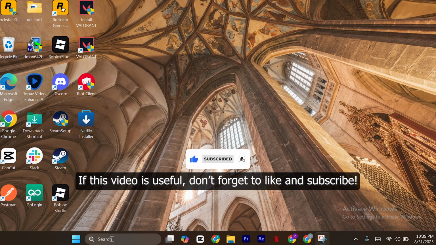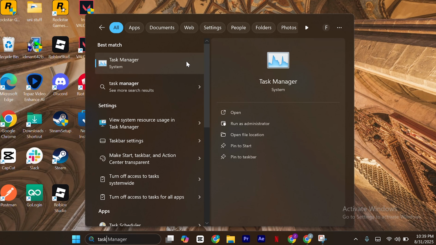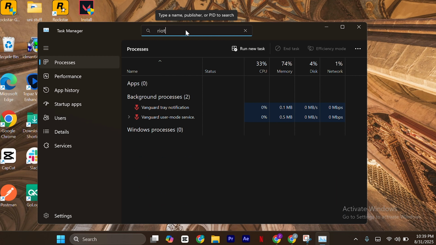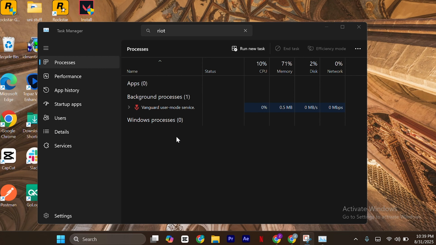Now the very first step is go to the search bar and type task manager. Click on it and in the search bar type Riot and just hit enter. What we are going to do is just ensure that no references of Riot client are running in here, and if you can see the Riot client inside of here, you simply need to right click on it and click on end task. Make sure there shouldn't be any process running.